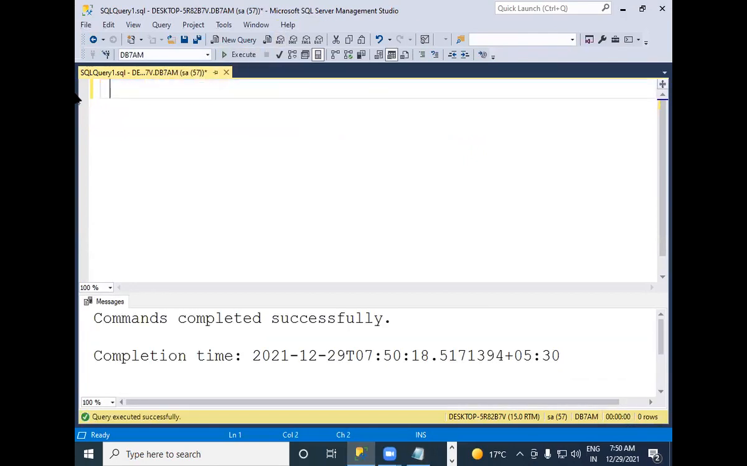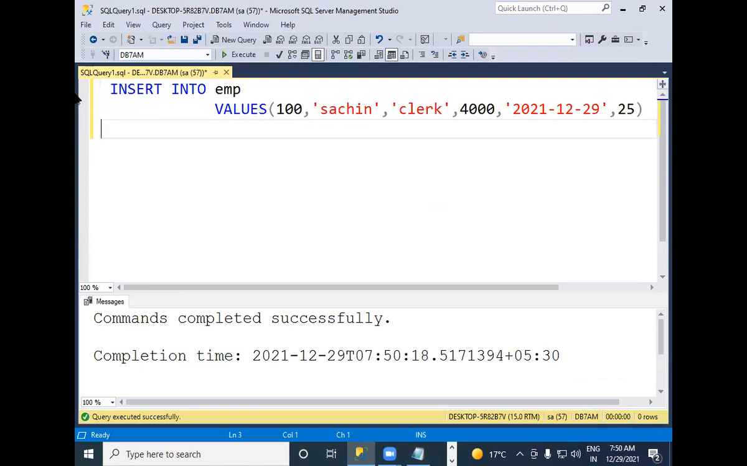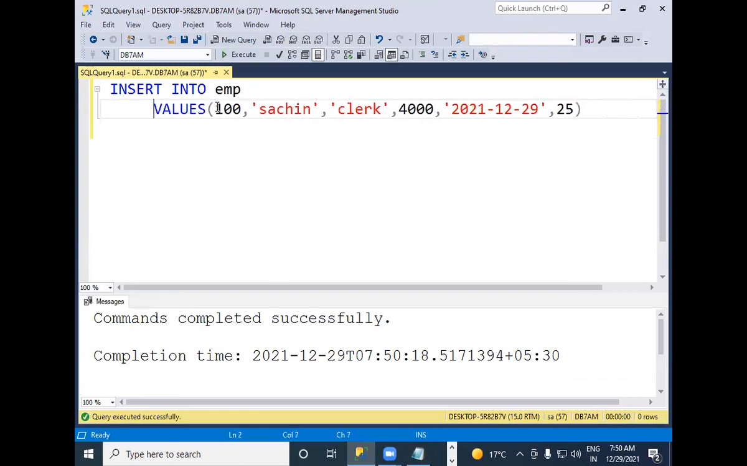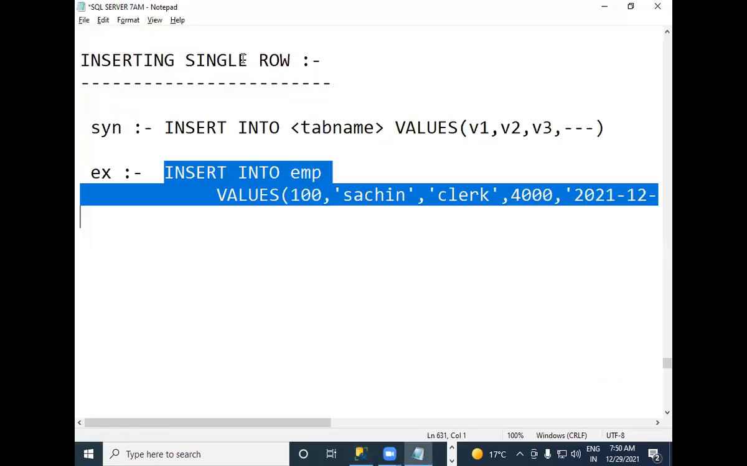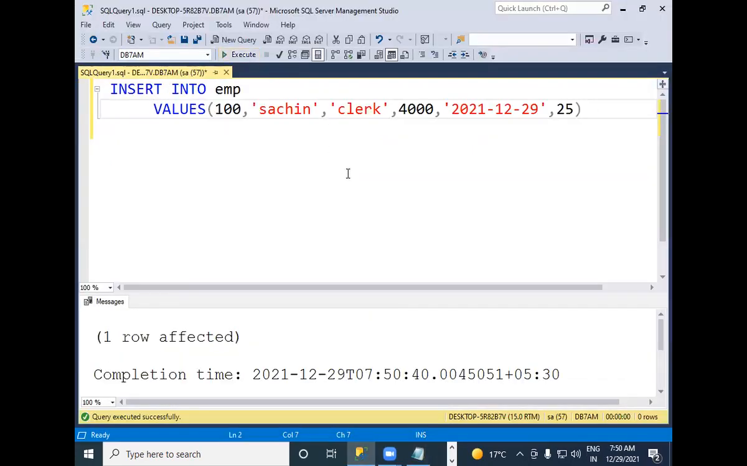Now type this command. Then I want to execute this command, so click the execute button. Sir, I can type the command directly in SSMS, but for notes, I'm typing the command in Notepad and copy and paste. So execute this. One row affected. One row affected means one row is created. In the EMP table, one row is created. I want to see that row.